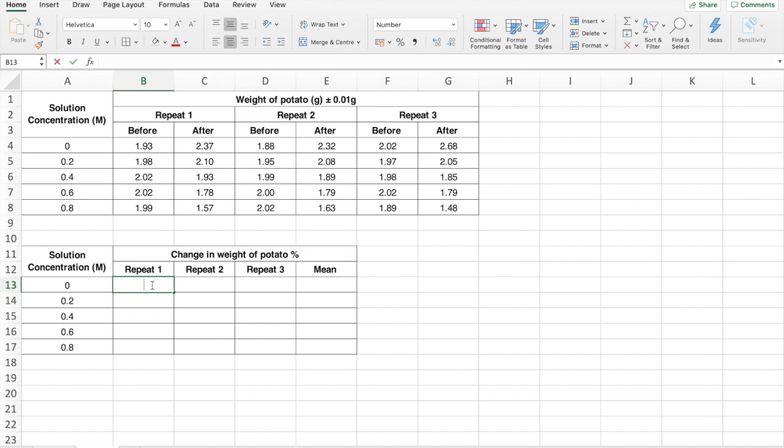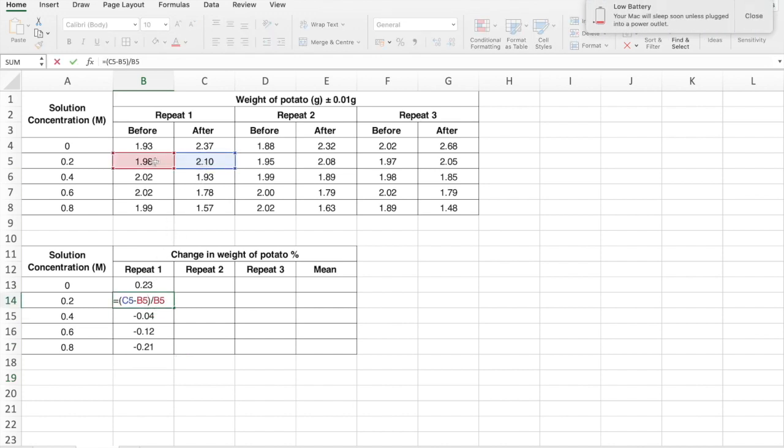So say I want to go equals my mass after, taking away this one here. And I'm going to close the bracket. And I want to divide it by the original. There it is there. Again, I would double check this with a calculator and I can copy and paste that, just double check. Okay, C5, this minus this over this.